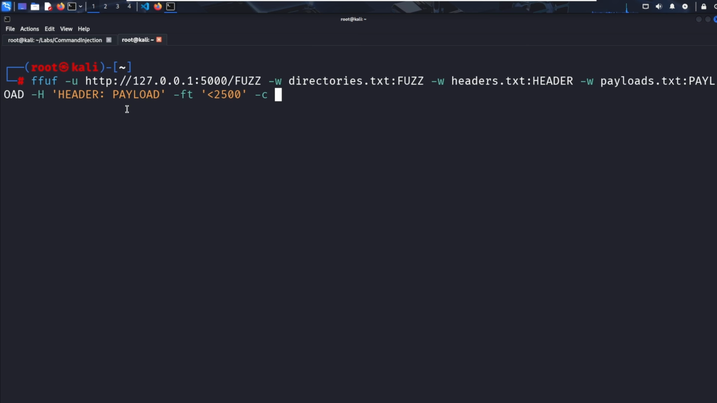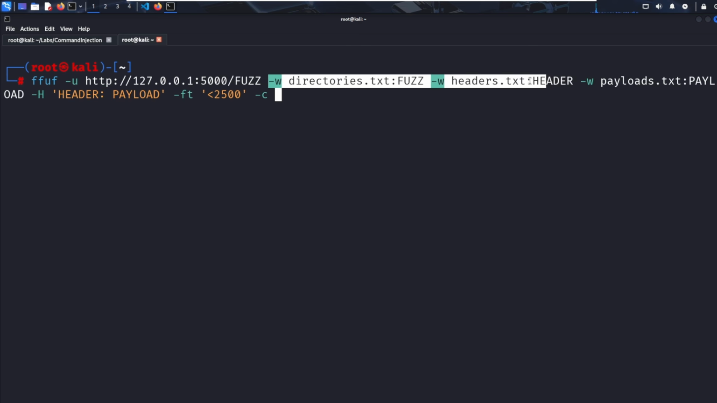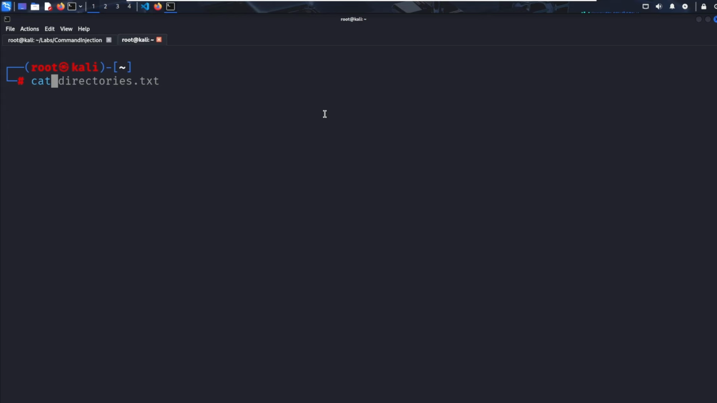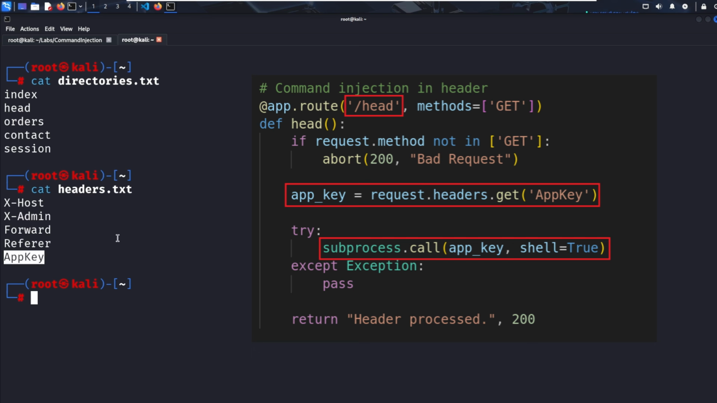Now let's switch tools and explore how to fuzz for potential command injections in header values using ffuf, a fast web discovery and fuzzing tool. We'll use 3 separate word lists, one for endpoints, one for header names to test, and one for payloads. As before, we'll focus on the time-based injection technique. We have a list of 5 directories or endpoints. The headers list includes the app key header name among other values, which, as mentioned earlier, is vulnerable to command injection specifically on the head endpoint.